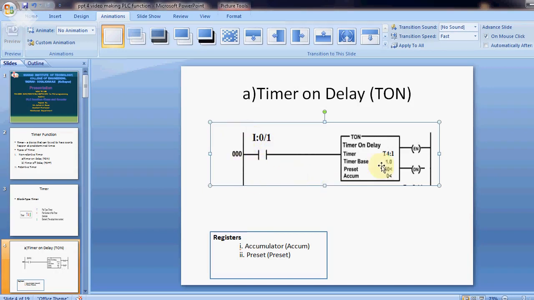Two vertical lines are called power rails, and this is the first input, and this is the block of TON on the right hand side. This is the EN bit, which is connected to this power rail, and the DN bit is shown separately, not connected to the power rail. Here there are two registers available: one is the accumulator and the second is the preset. In the accumulator, the time elapsed is accumulated in intervals, and the preset is set by the programmer.